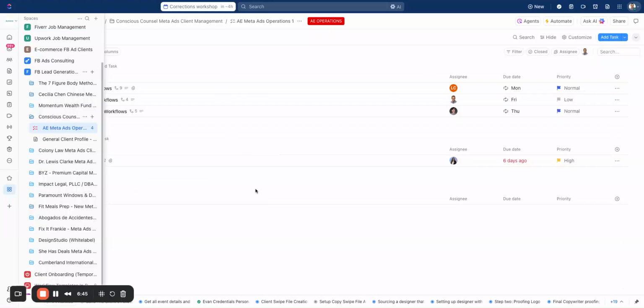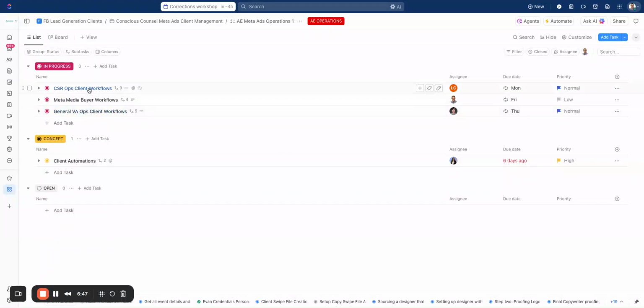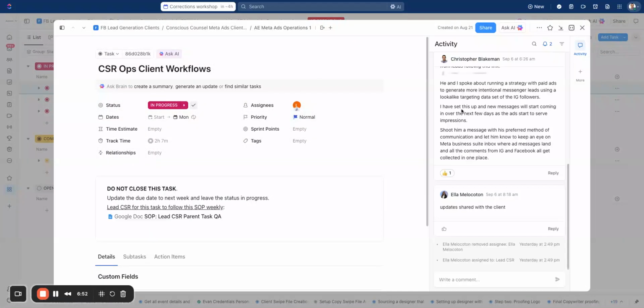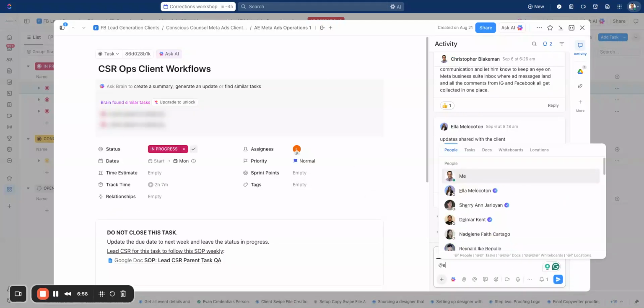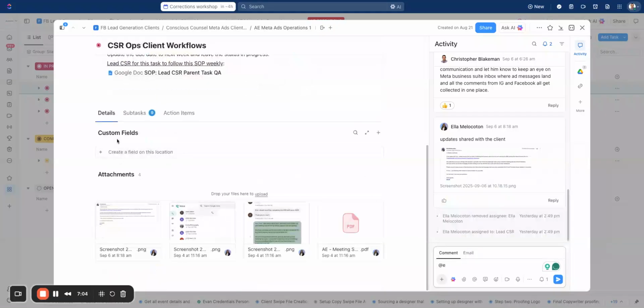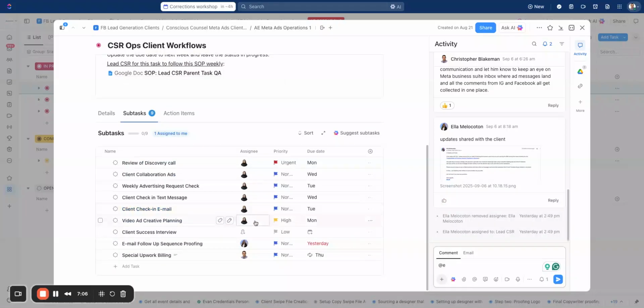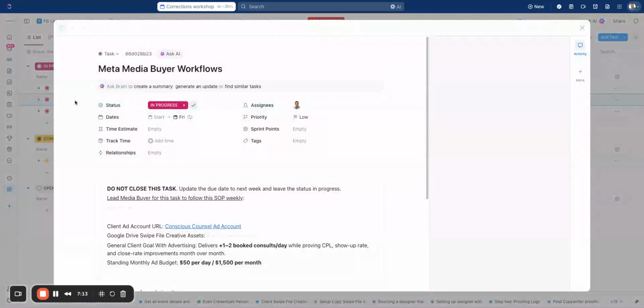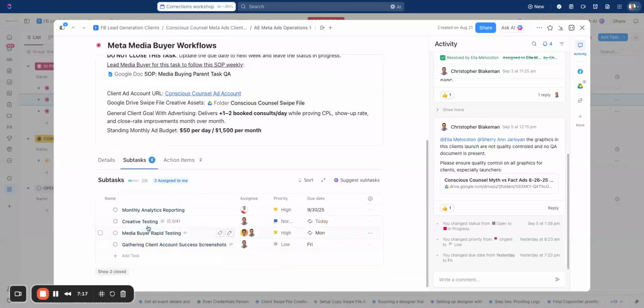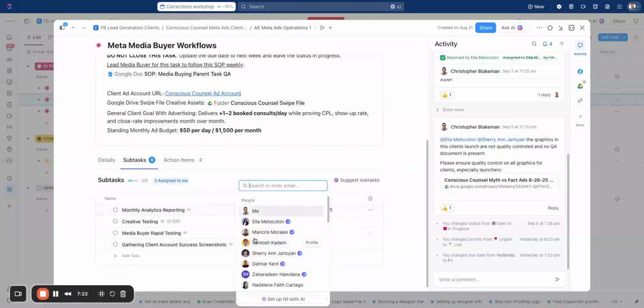We're going to go to our client workflows for CSR. CSR is the client service rep. And we're going to comment at the CSR in charge here. Actually, we want to look at who's in the subtasks. It looks like it's this person, Jonathan. So we'll do this in media buying, right? We'll go into media buying. And you'll go to your creative testing task. We'll go over here.